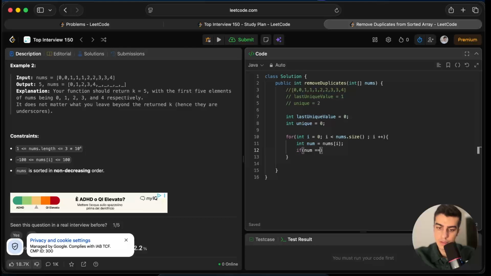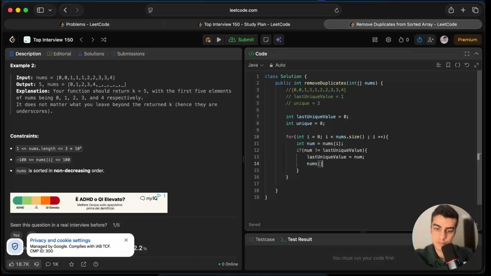If num is equal to last unique value, we don't do anything. So if it is not equal, we will do the replacement. Let's make it like last unique value will be equal to num, and then we will do the replacement, which is nums unique is equal to nums i, and then we will say unique plus equal to 1, which will increase it by 1.